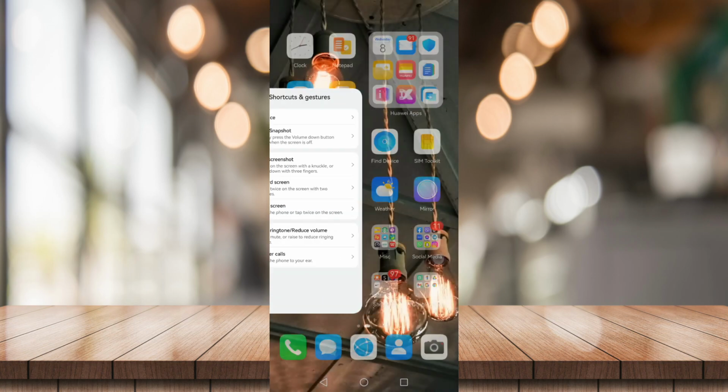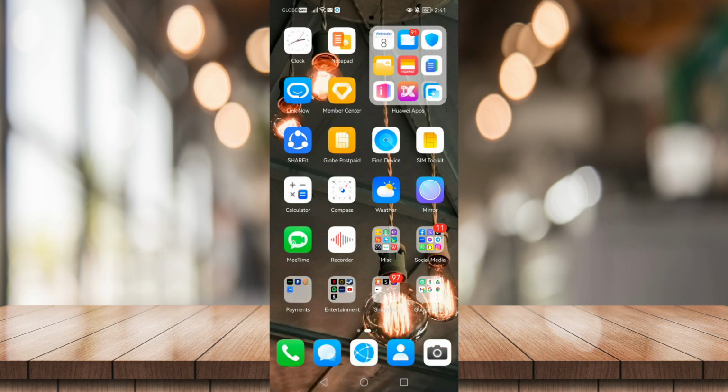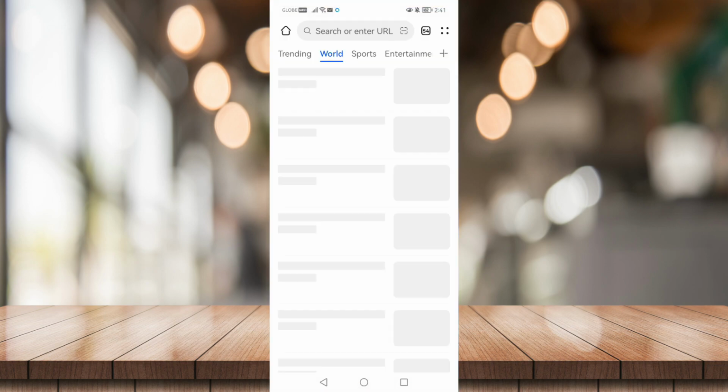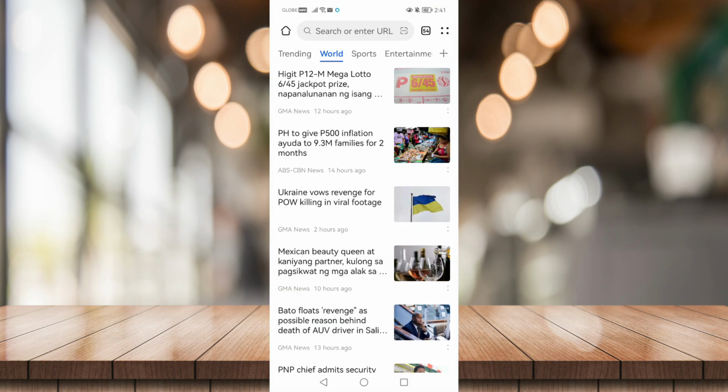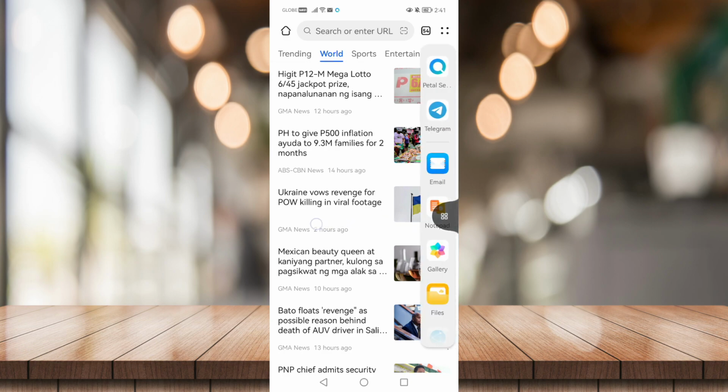First things first, open an app. So I'm gonna open my browser. Now all I gotta do is to swipe the smart bar right here and choose any app that I want to use, like here.